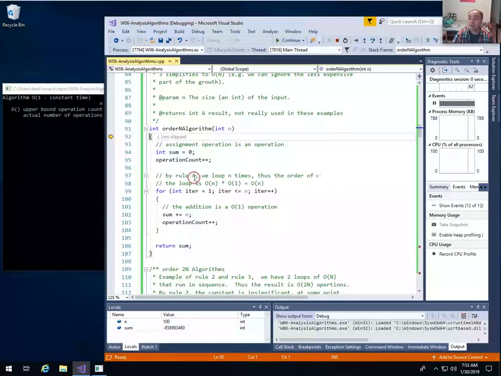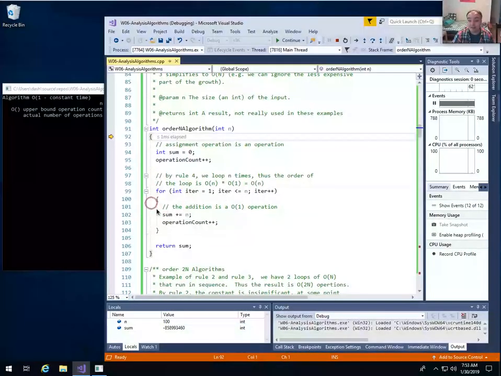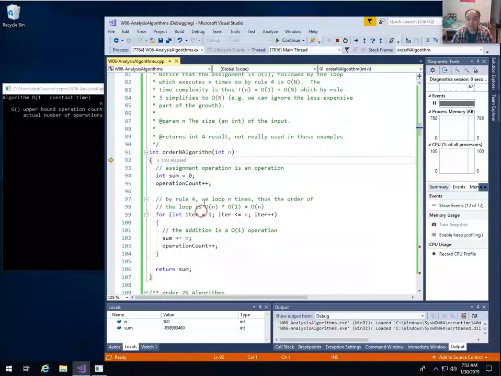If you remember back to my rule 4, where I talked about it being multiplicative, this is exactly what we're talking about here: we have a loop that happens n times, and inside we have an O1 operation, a constant operation. So the overall growth rate of a simple algorithm like this is going to be O1 times O n, which is O n, which is big O of n, all right? What we mean by big O of n is that it grows linearly with the size of the input.